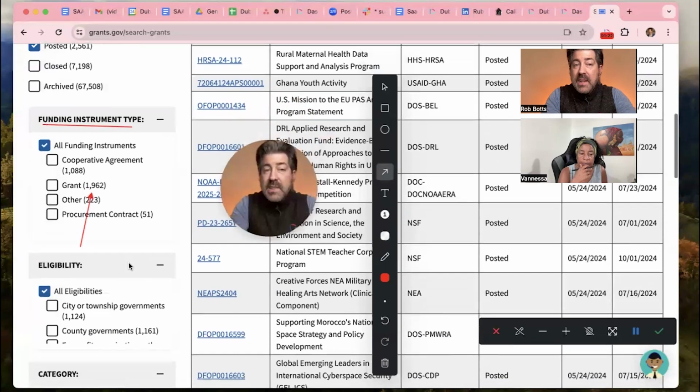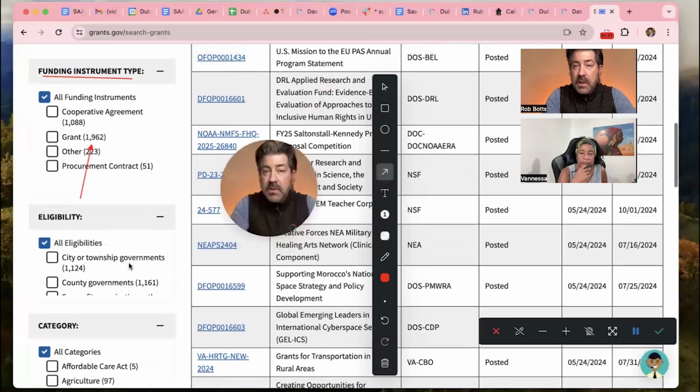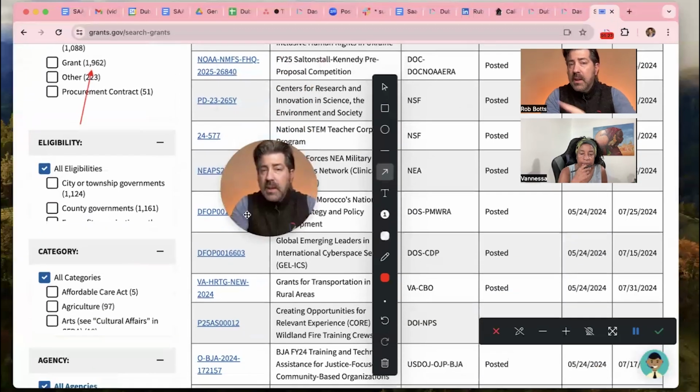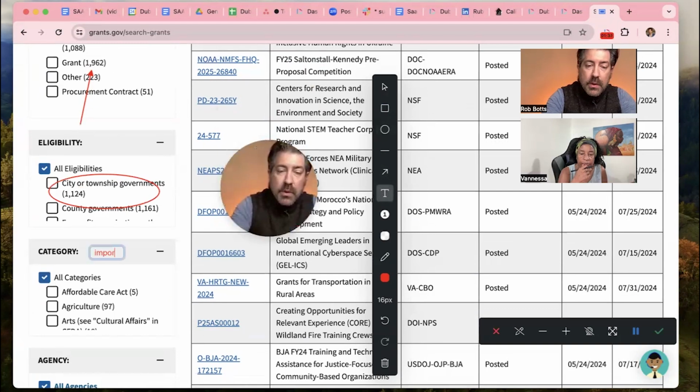And it also stays sticky where you left it, which is good. So it'll stay right where it was. Now, maybe you scroll down here and say, hey, let's talk about eligibility. Let's look at this right here. City or township government. Look at that number right there. You can also do text on screen and say important.